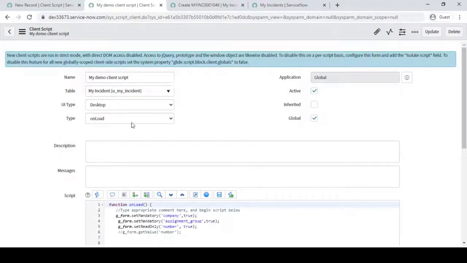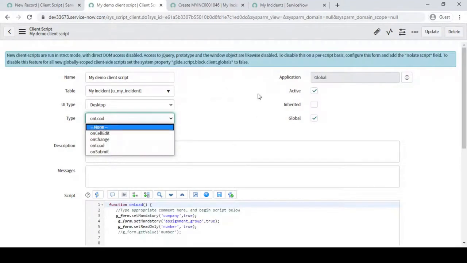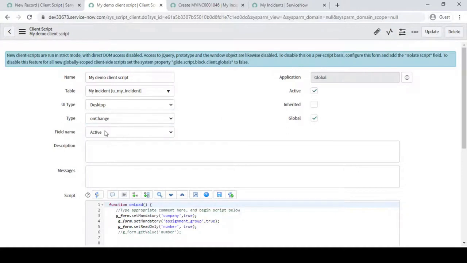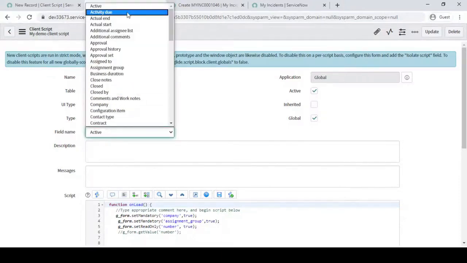Now for other things, we have to check onLoad. We have understood what the onLoad concept is. Now let's check onChange, meaning on change of any field. As I said, if I select onChange, then it asks to select the field also.